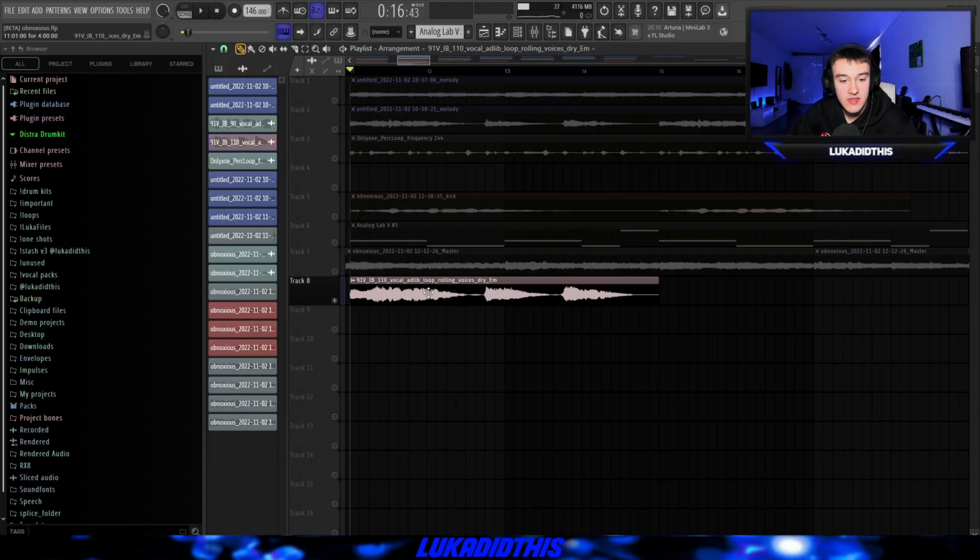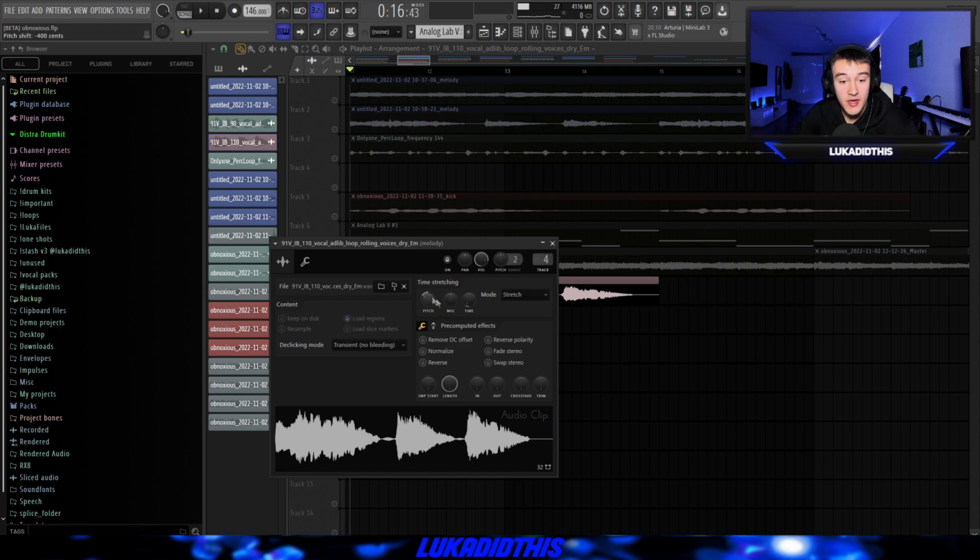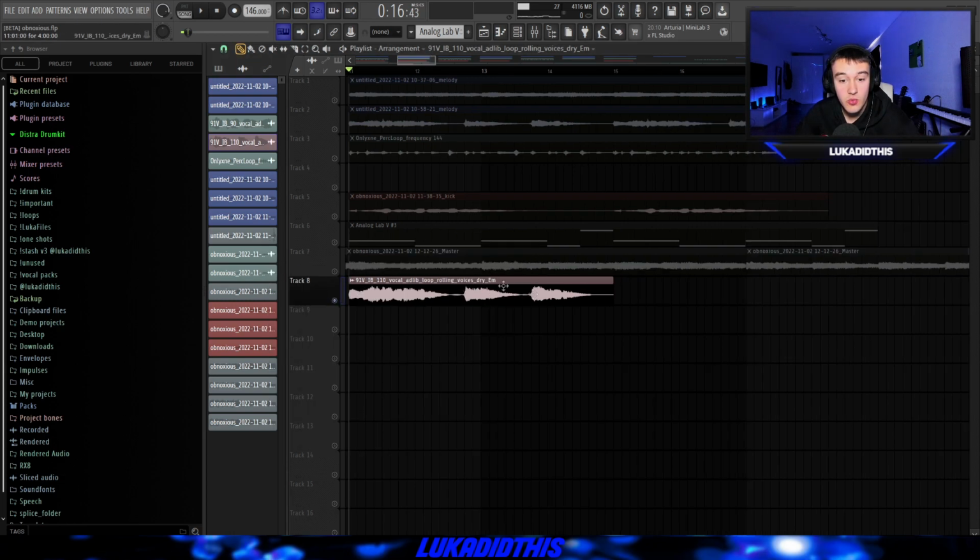Then for the next thing I used this vocal phrase or vocal ad-lib from Splice. It's called Rolling Voices, and I pitched it down by 4 to bring it into key. And then I had a Melodyne on it which changes up the last note. I sadly don't have it anymore. And first of all, the vocal phrase would have sounded like this.